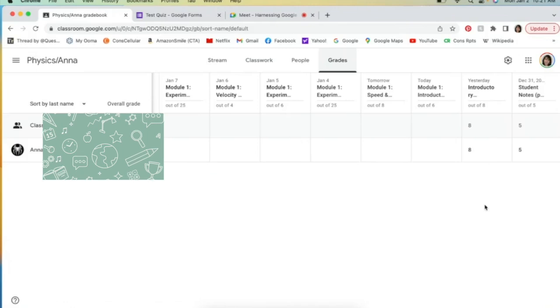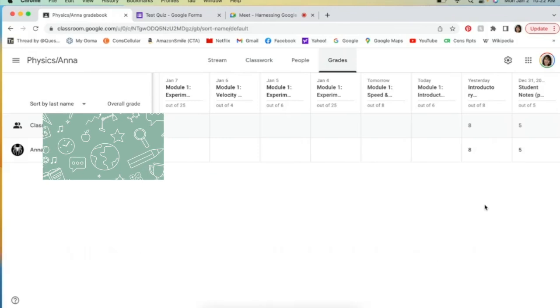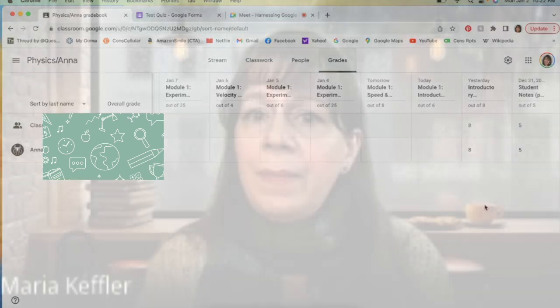Somebody who registered asked, can you create a grade report from this? Yes, you can, but you need an add-on application, which is free. I put in the notes for the class how to download that and the video for how to use it. So if you're just using the free Google Classroom, you can't do that automatically. You need the extra app.